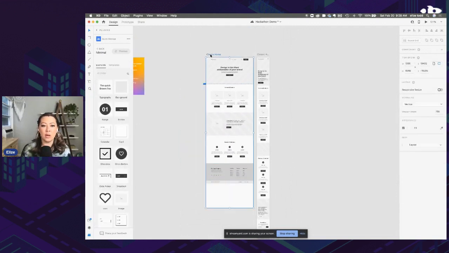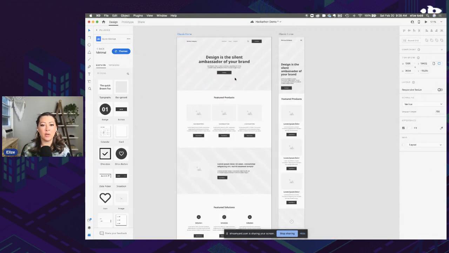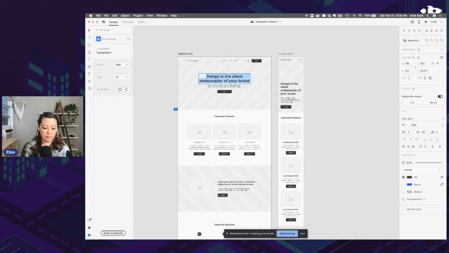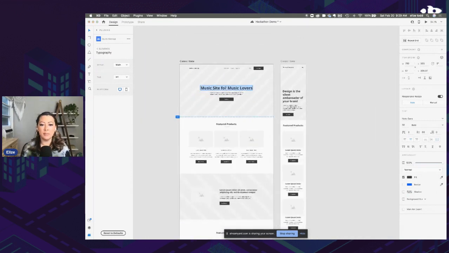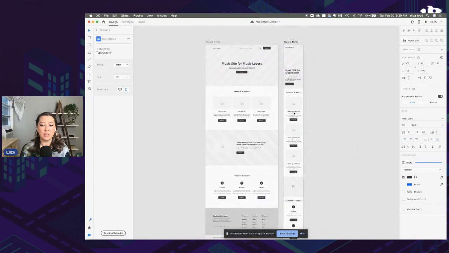So you can really manipulate this and do as you please and change out the content and whatever you want. I'm deciding I'm going to do a music website. So I was going to put at the top "music site for music lovers." It's a terrible name, but I'm keeping it. So you can have something like that. And then you can start manipulating your mobile design as well to match.